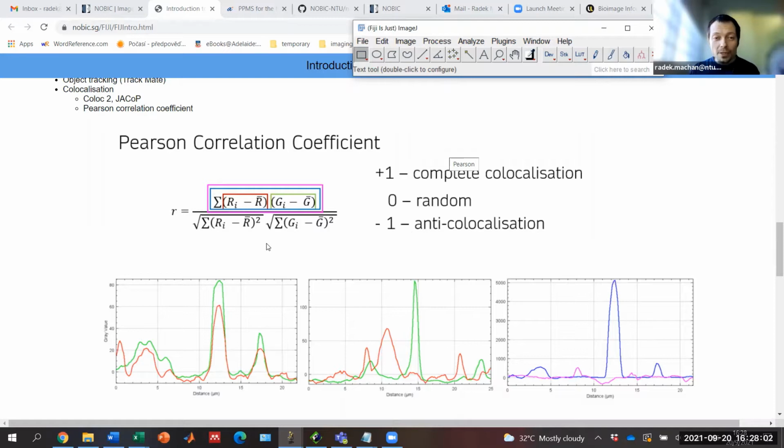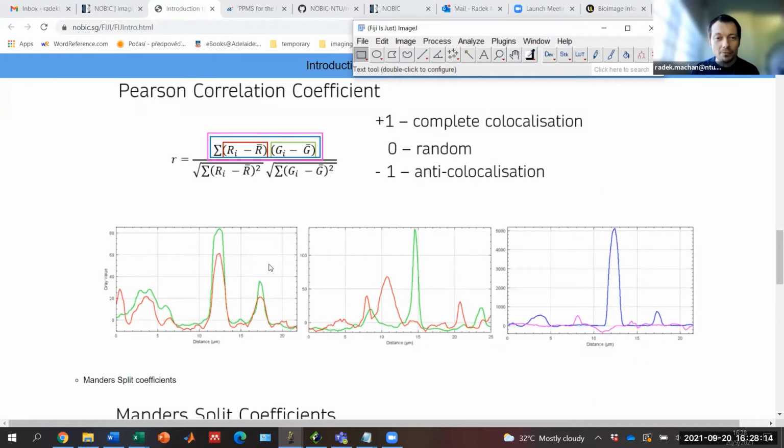Here is a formula. I don't like showing formulas because it usually doesn't explain much, so don't bother too much about the formula. I'd rather concentrate on these images, by which I want to illustrate the meaning of this formula. I'm not showing an image here, but something that could be a line profile, if you draw a line in an image and plot the intensity profile along the line. So I have two channels, red and green.